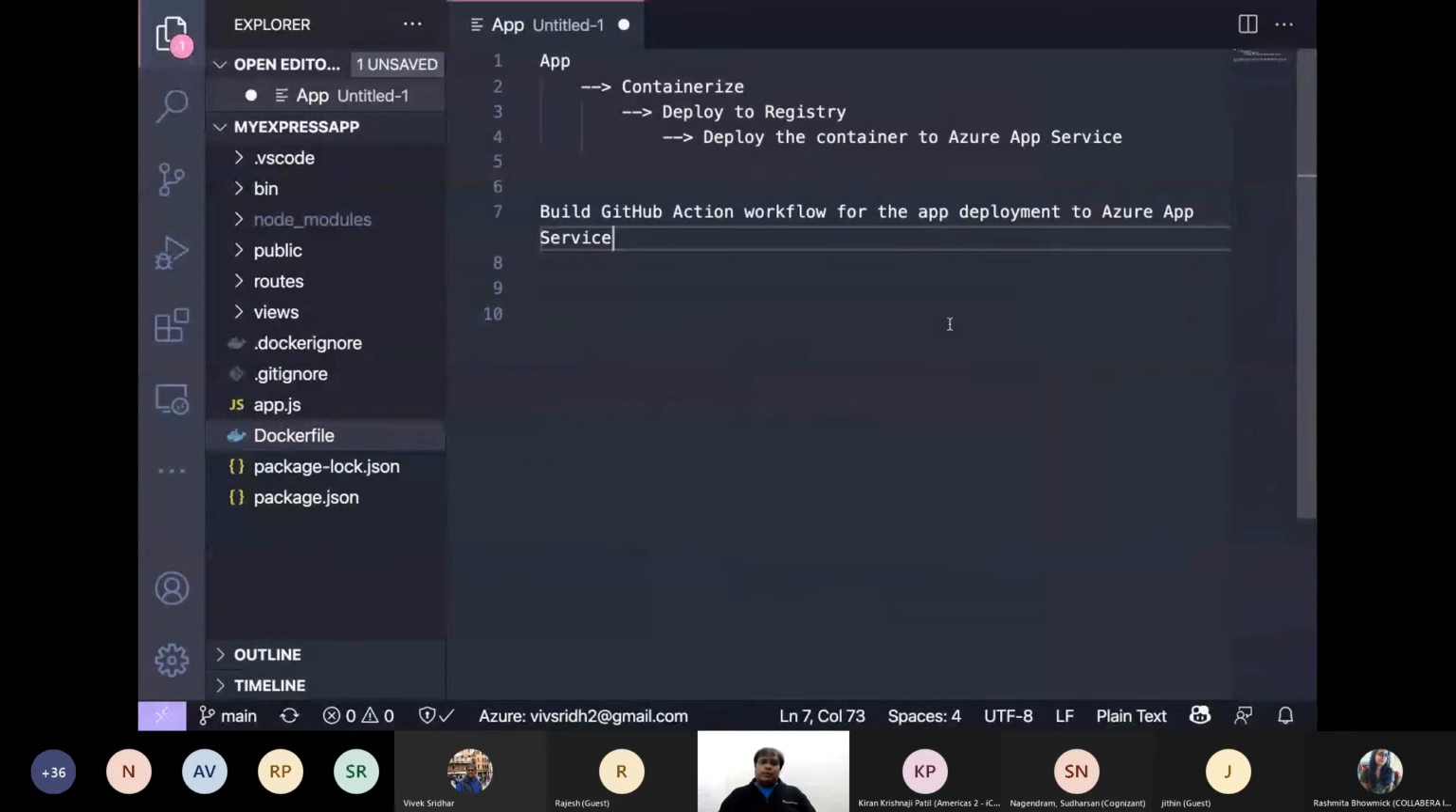Okay, so this one. What we are going to do now is take an app, build an app basically, and containerize it. I will show you how easy it is to containerize an app and get started. Then we will deploy it to a registry, which is Azure Container Registry, and then we'll deploy that specific code to Azure App Service. So this is one flow.